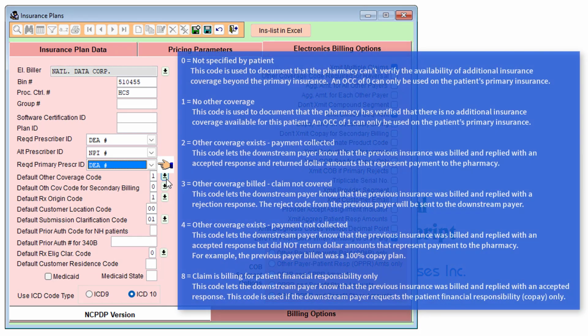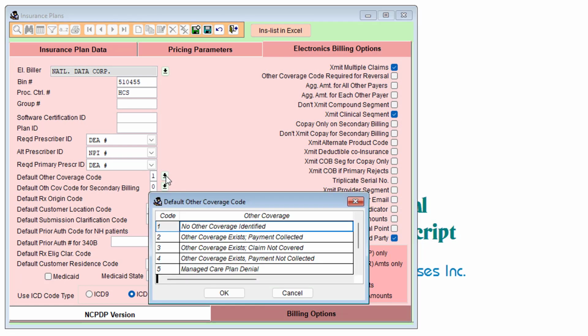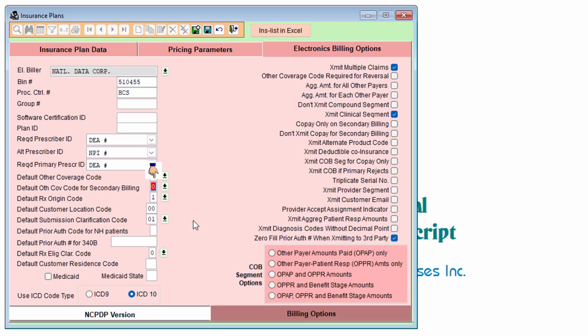For example, if you file a claim to a primary insurance and then file to the secondary payer, then the code communicates how the previous payer responded to the claim. Click on the arrow located to the right of the field and choose the appropriate code from the table. Click on the arrow to the right of the default other code for secondary billing field and choose the appropriate option.